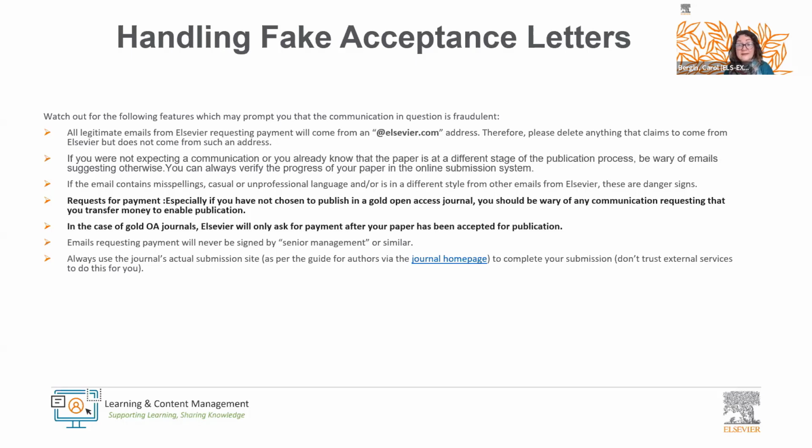Typically, these schemes take the form of emails purporting to be from a journal's editorial office, asking the authors to pay a fee. Often this request is made at the same time as announcing that the paper has been accepted for publication, even though in reality it's still in the editorial review process. You can see there are some tips on screen on how you can avoid being scammed and also ensure that you stay safe when publishing as well.